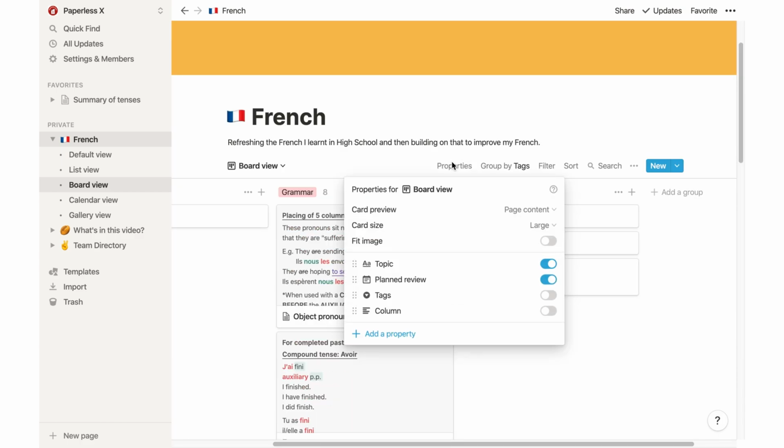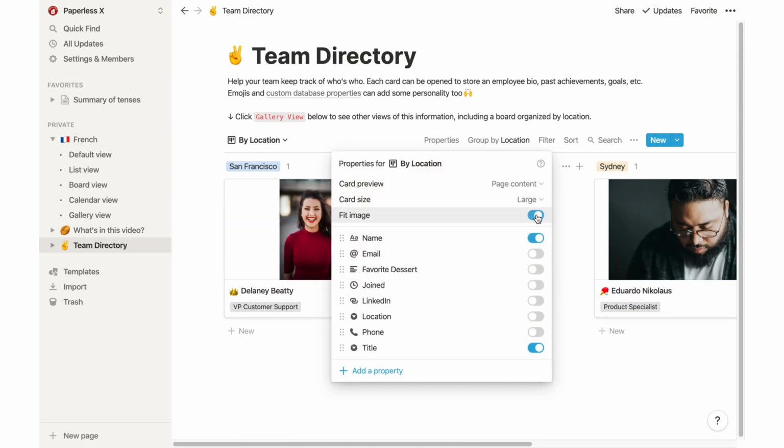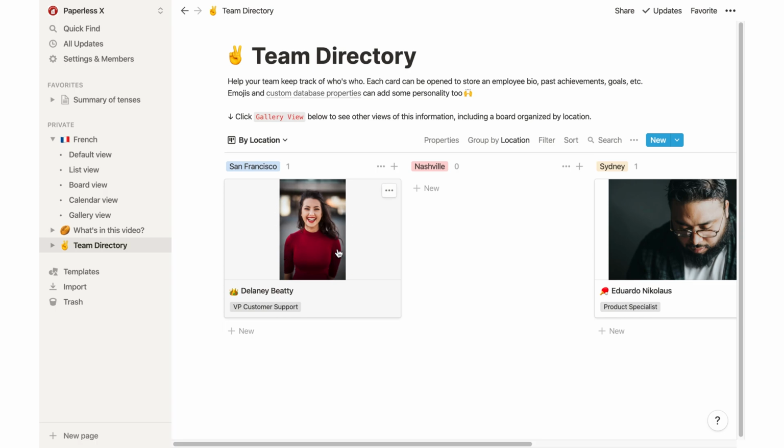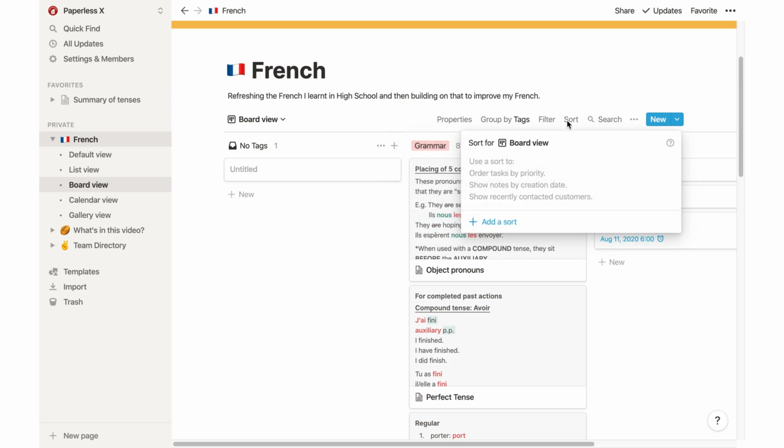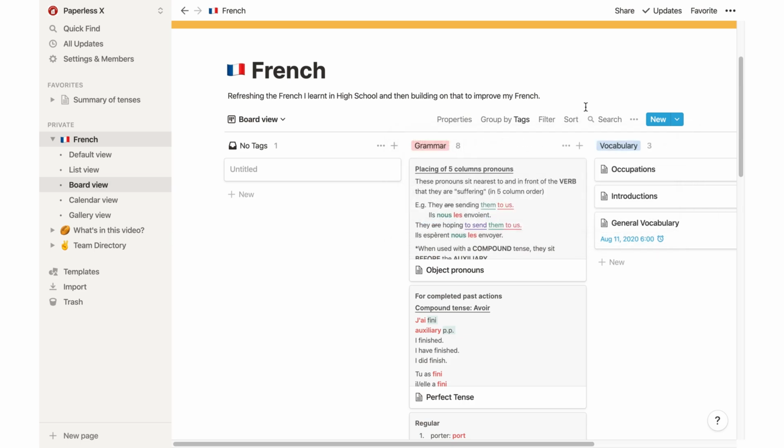You can make your card small, medium, or large. If they contain images, you can fit images so you can see the whole image, not just a section of the image or a zoomed version of the image. You can also filter and sort what you see. We'll cover that in a separate video because that's not really basic. That's a bit complex. Notion has put a lot of effort into making sure whatever you create, you can find it as easily if you understand how to navigate the application.